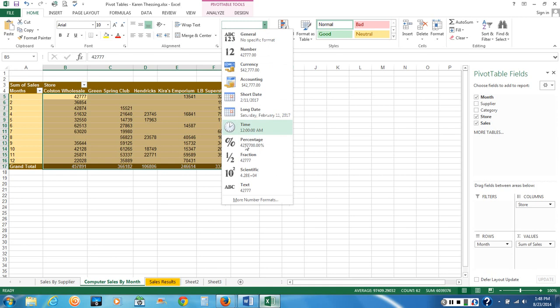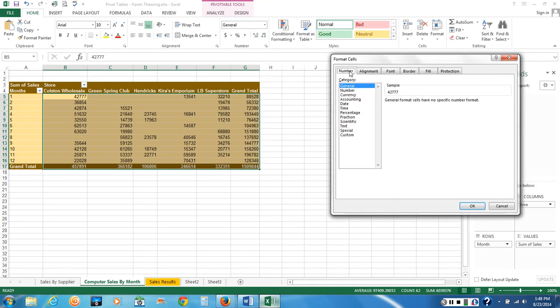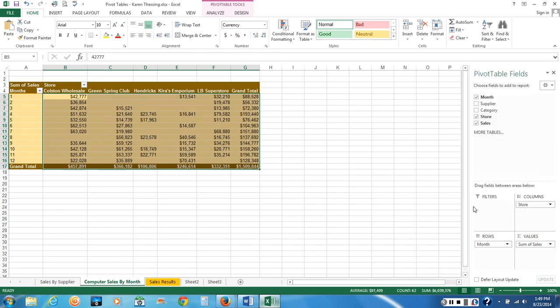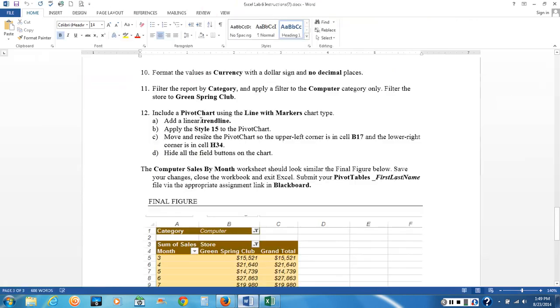let's go all the way down to More Number Formats, because we want to make sure we have currency. So click on Currency under Category. Decimal places should be 0. Click your down arrow twice or type in a 0 and make sure the symbol is a $ sign, and then click OK. I'll bring up my Word document.